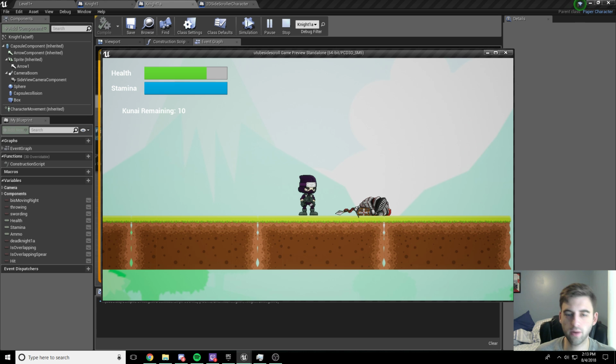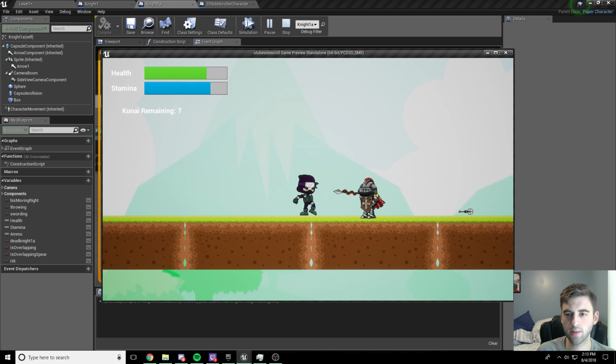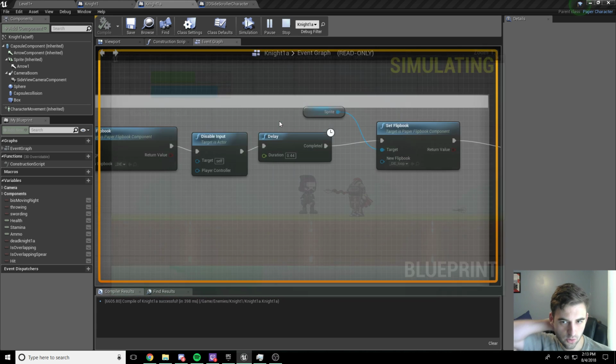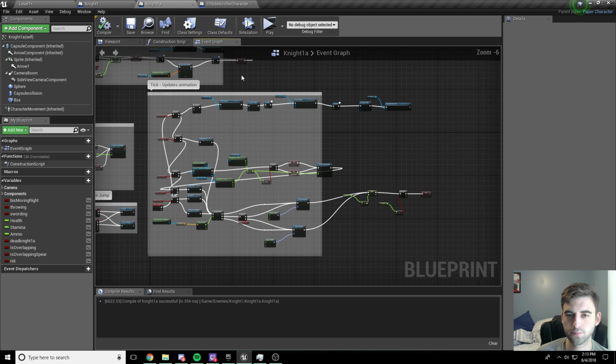However, if we restarted this and fought him again, we would notice that our kunai does not do any damage to him and doesn't really affect him at all. So what we need to do is make the kunai be able to impact the enemy AI character now.